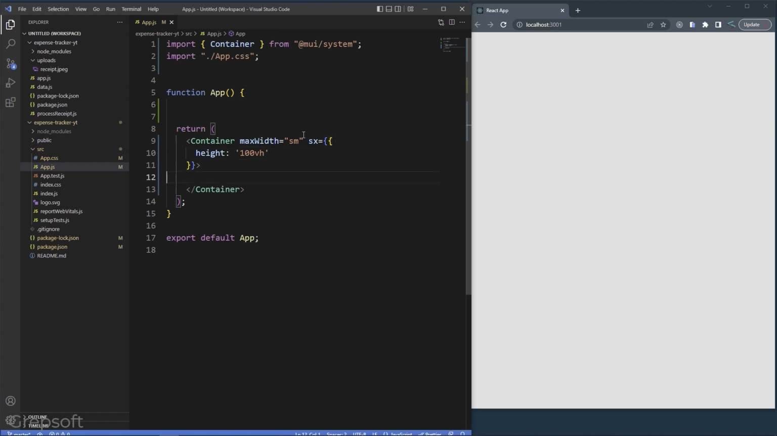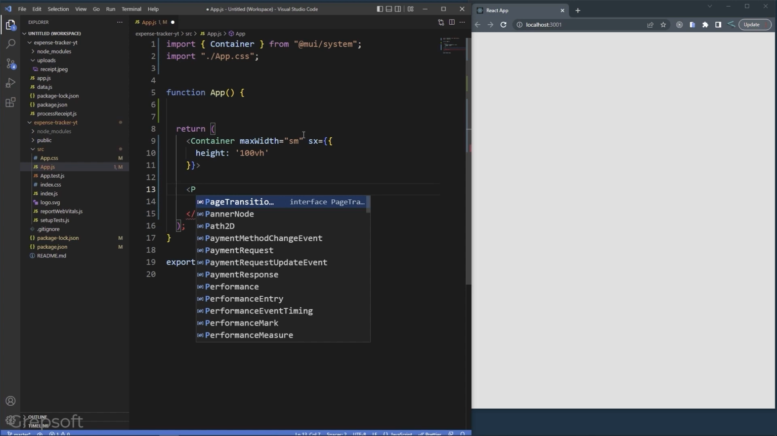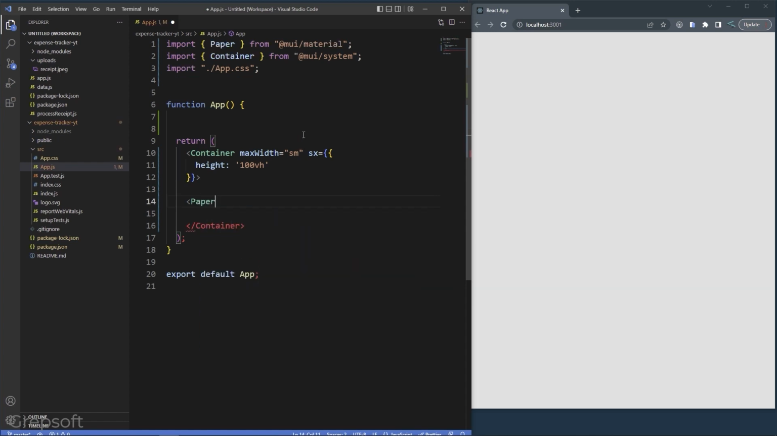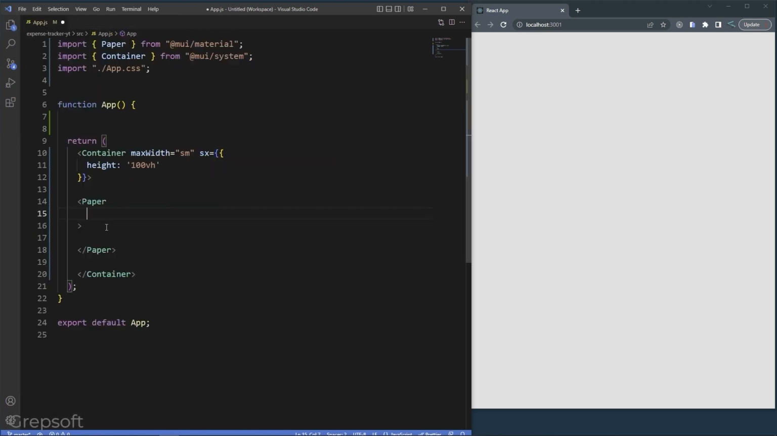Okay, so once I have that, to give it that raised effect, I will use a Paper. And then I'll give it some elevation. Of course it has to be inside of the Paper, so let me close this. Alright, so I'll do elevation, and I think I'll do 3, and then let's put something here. Let's say test, see if we get something. There you go, so we got something.